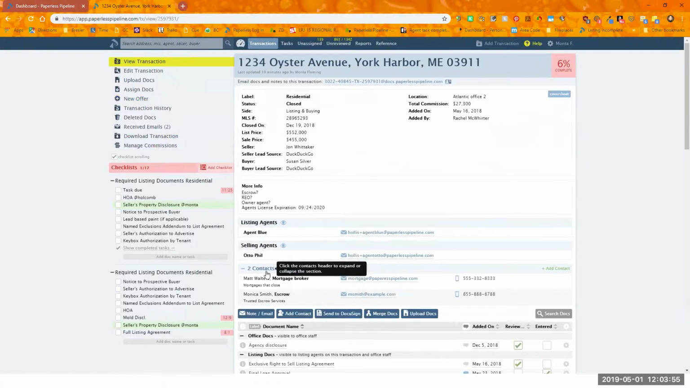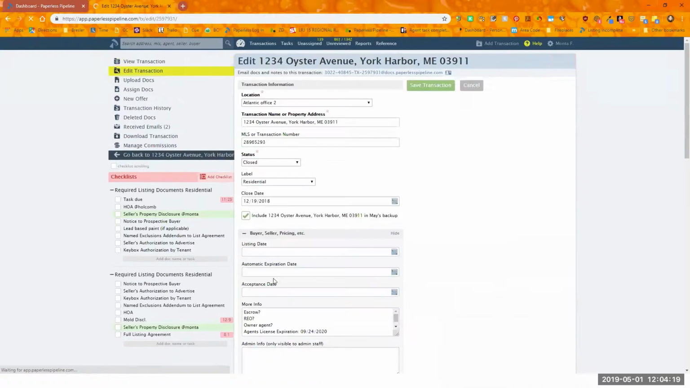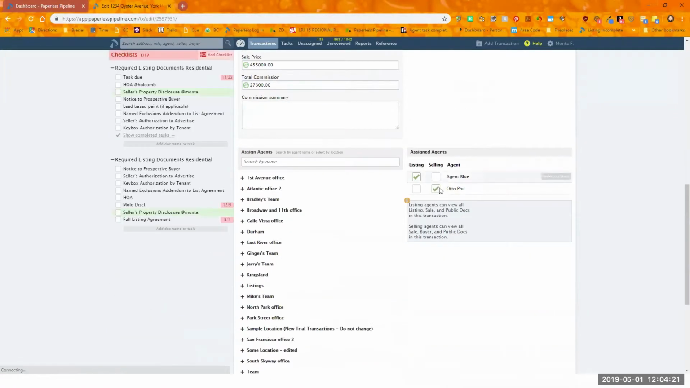And then the system will take it from there to help you manage what happens to each side: what information, what docs, what tasks, etc. each side is able to see, so that they're able to manage what they need, but not see any more than they're supposed to see. Okay, so I'm going to edit this transaction just so that you can see here that I've assigned an agent on either side, both the listing and the selling side.